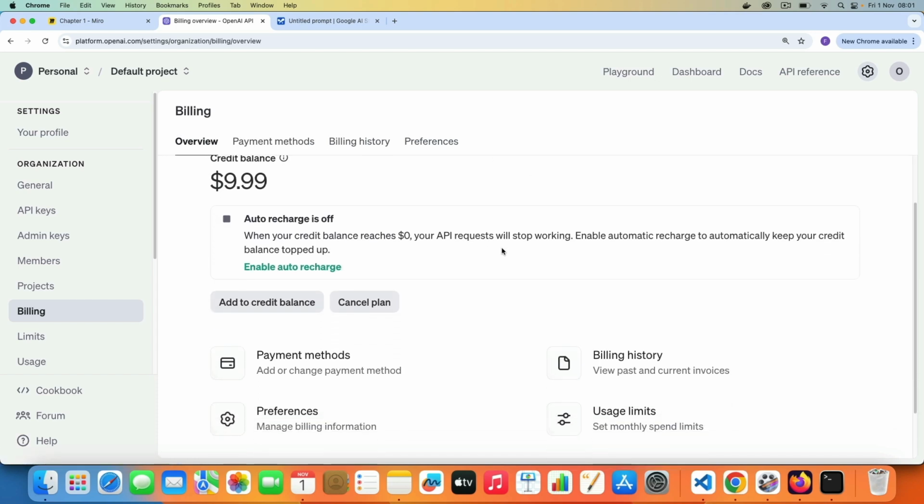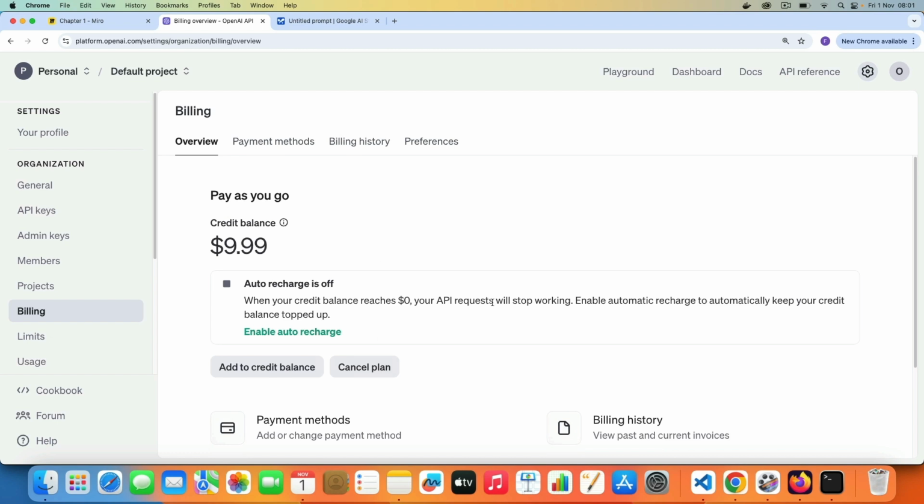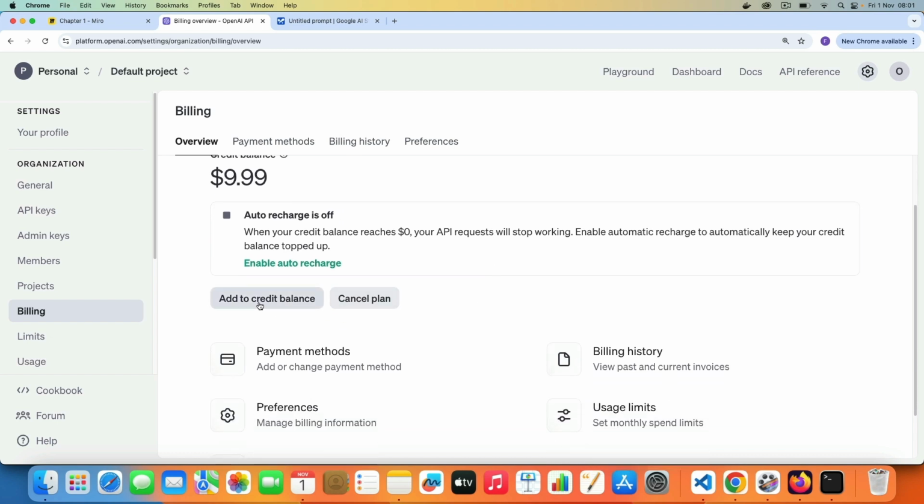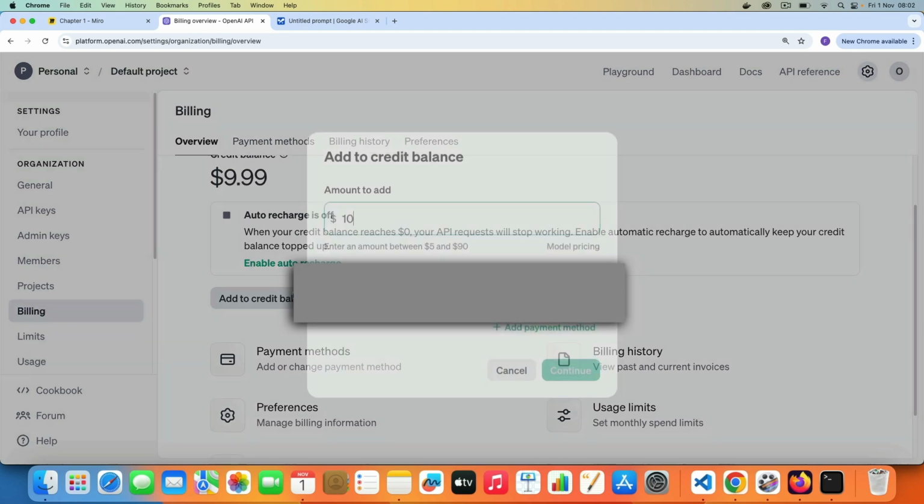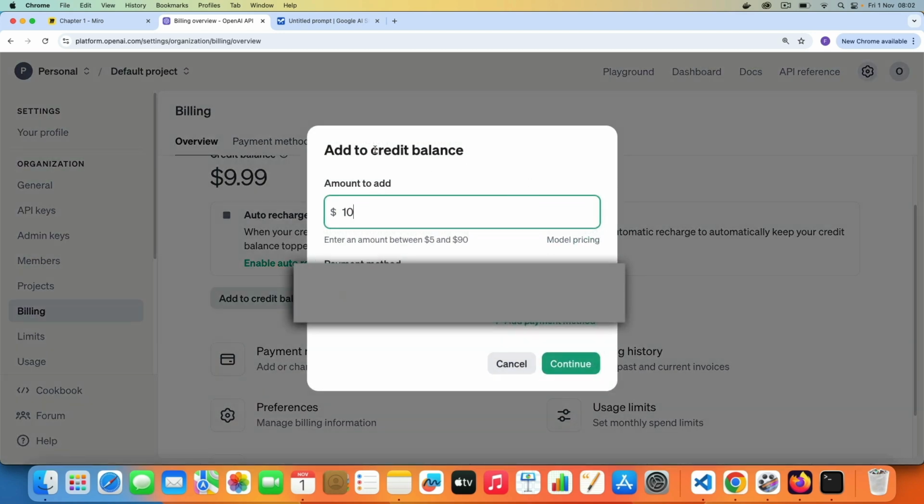Once you have it added, you come back to this overview page and click add to credit balance. If you click this, it's going to bring up a dialog for you to add credit balance. You can add $100, you can add $1,000, depending on what you want. Even though they say enter an amount between 5 and 90, I don't think that's strictly enforced.